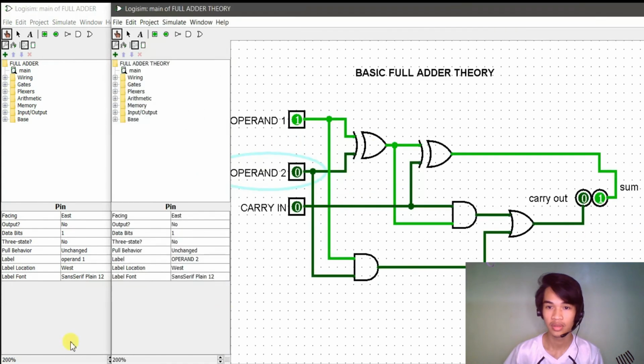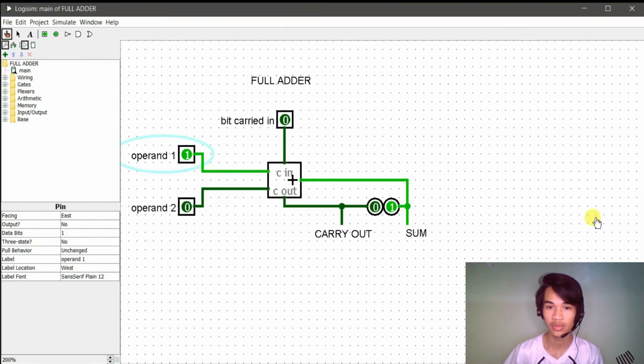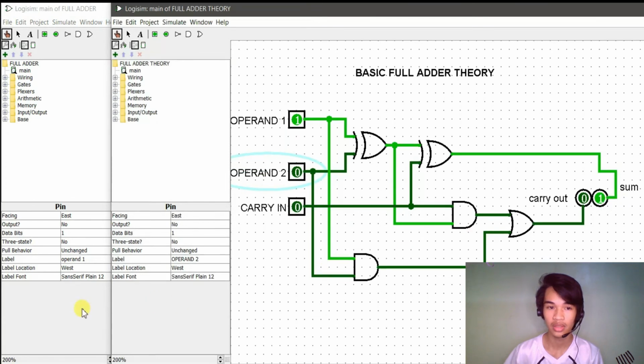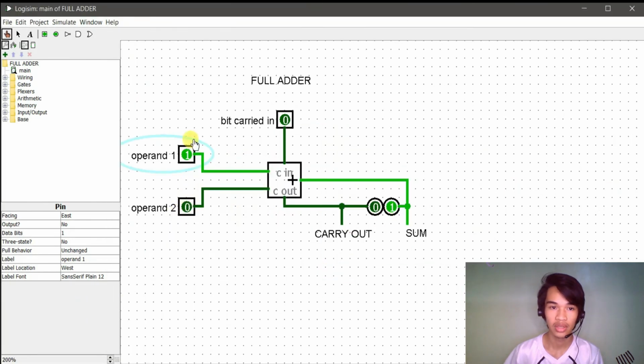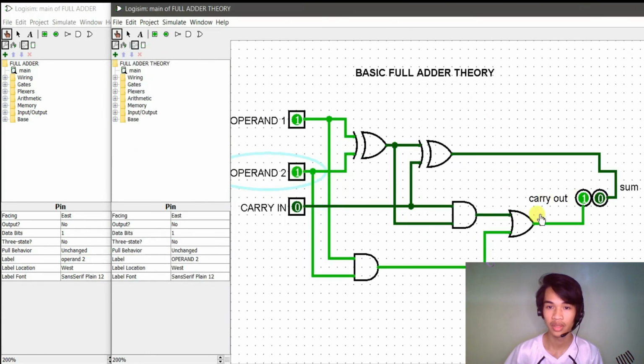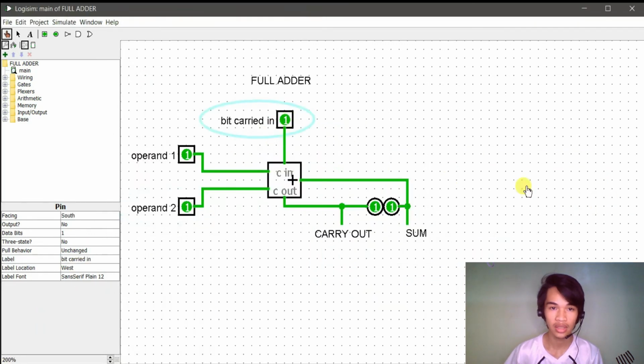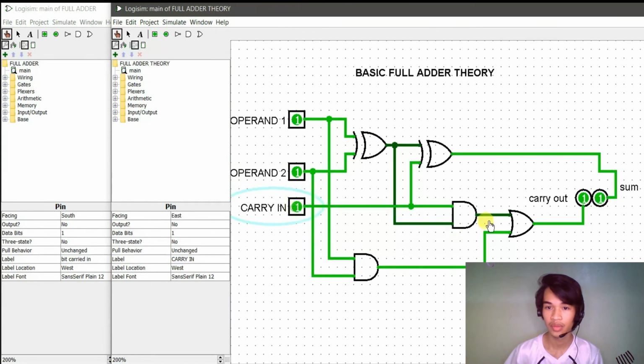And as you can see, they have the same value. Sum is 1, carry out is 0. On the other hand, if we add 1 plus 0, we will now have a carry out of 1 and a sum of 0. And if we add these three single bit ones, we will have 1, 1, which represents the decimal value 3.